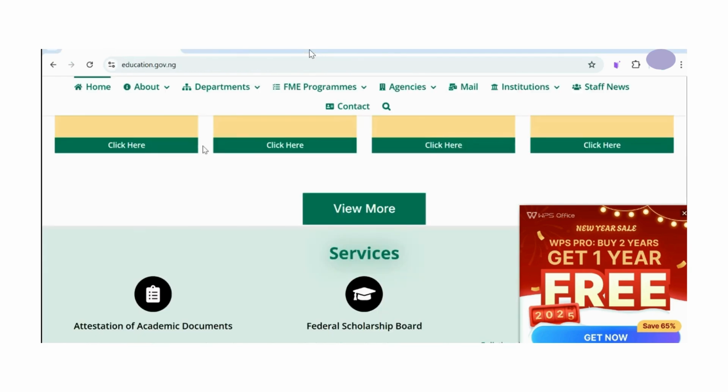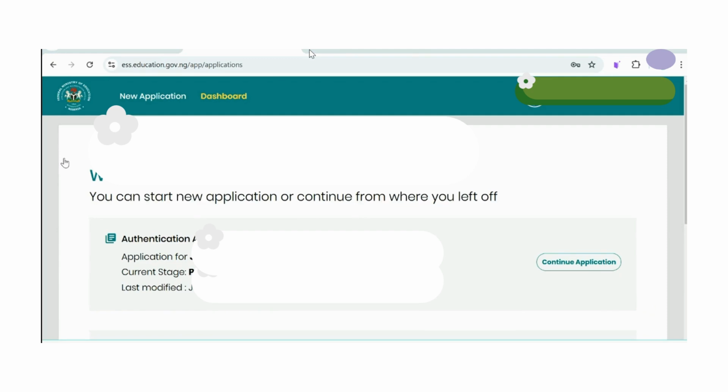You just need two documents, the remitter and the appointment slip. The remitter is in your email, and for the appointment slip, you go back on the Ministry of Education's website. Then you go over to where it says continue application, once you've made that payment.